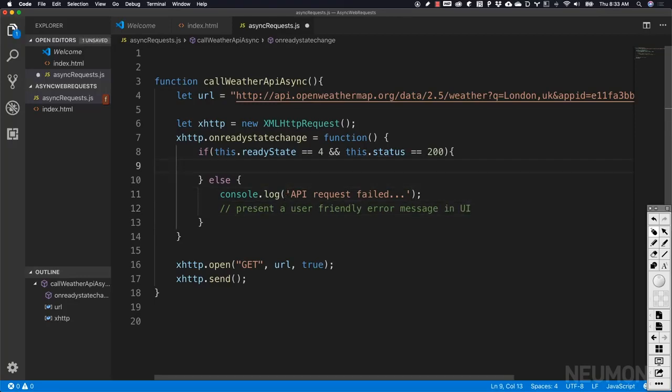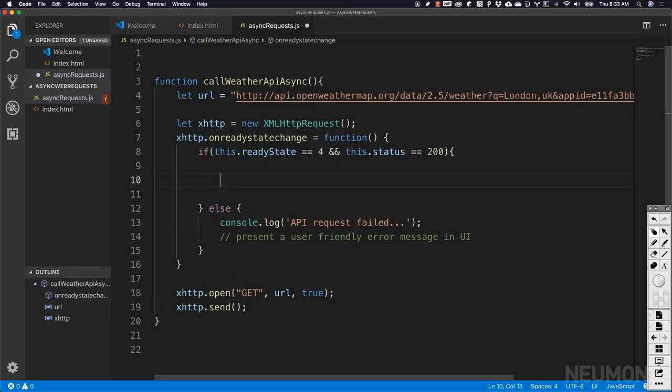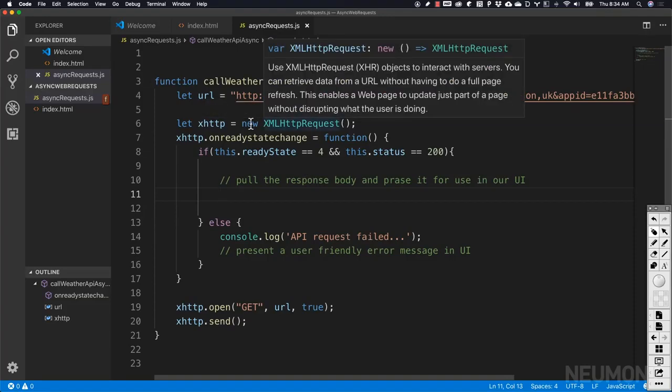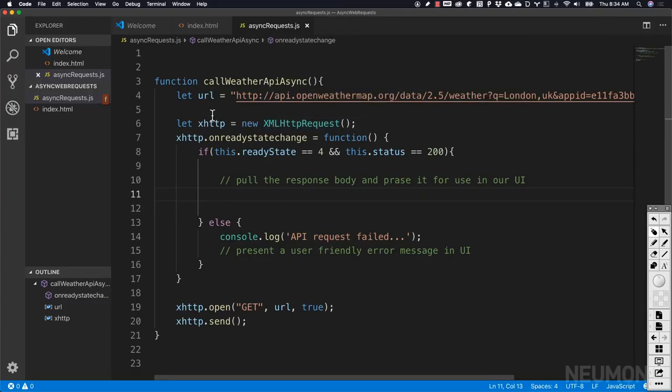Now in here, if everything was successful, inside of the if, we're going to want to parse all the data. So we're going to want to pull the response body and parse it for use in our UI. Now, I'm not going to give you all the code to update your UI. You should be able to go back and look at the videos on how to get references to HTML elements and how to update them. And a good way to do that is to make sure that you get a reference to all of your HTML elements that you want to update. You're going to want to go ahead and watch those videos and figure out where you're going to put those references and then how you're going to update it.